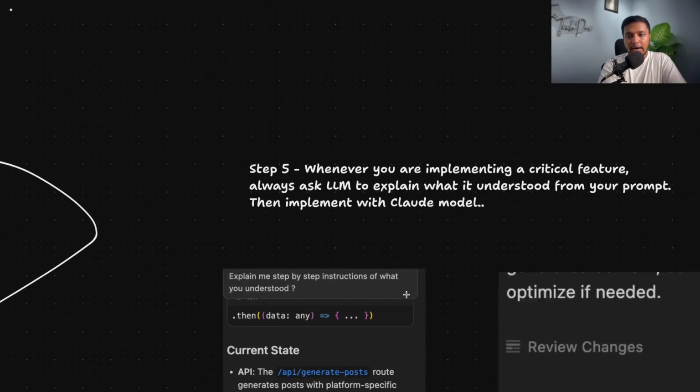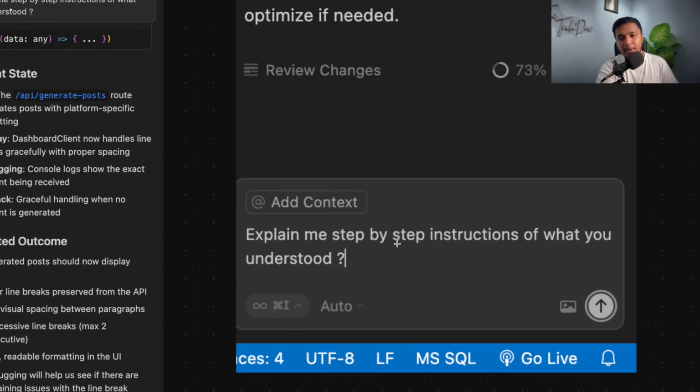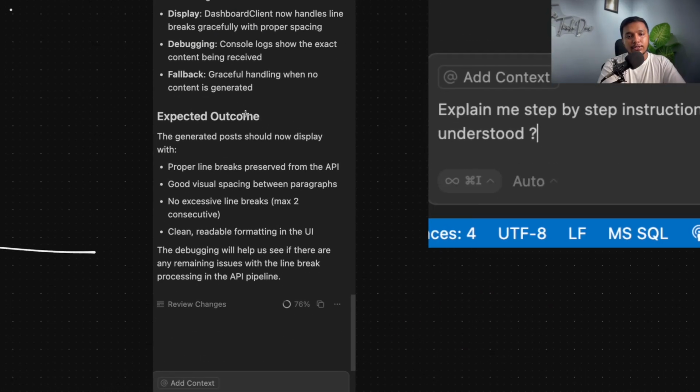Moving forward, our next step is, whenever you are implementing a critical feature, let's say a very important payment system, or some sort of algorithm to do customer analysis or data structuring analysis, always ask the LLM to explain what it understood from your prompt. Otherwise, what it normally does is it starts implementing. So you need to clearly tell it: explain to me step by step what you understood as per our chat. Based on that, it will give you the current state and the expected outcome, and then you can decide if the outcome is right or not.